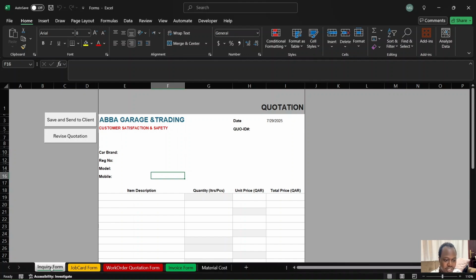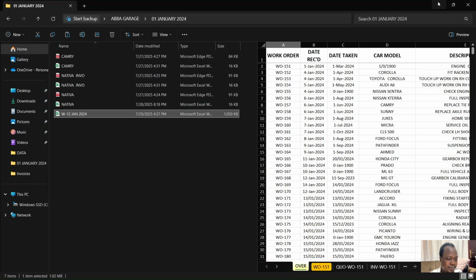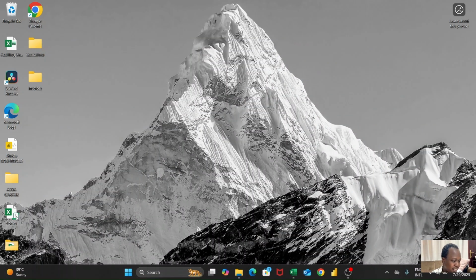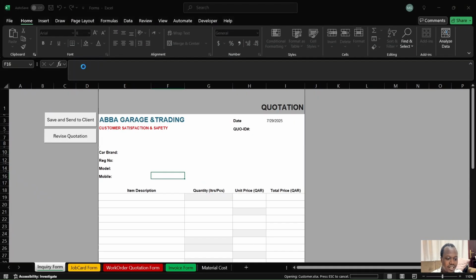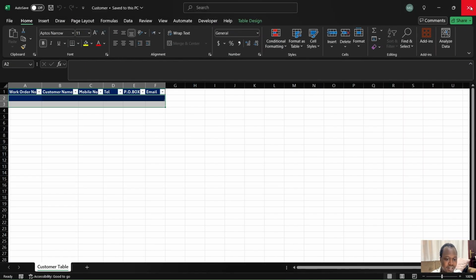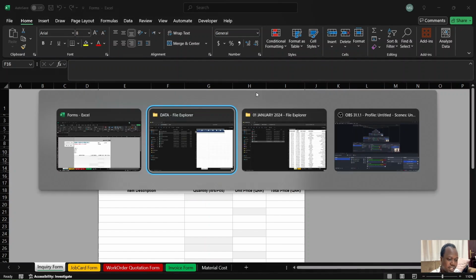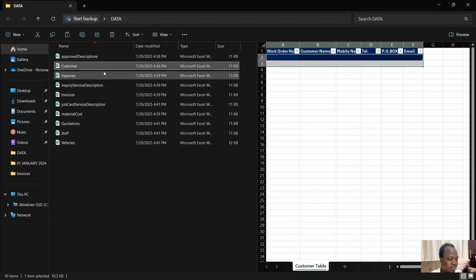Now the beauty of this is that behind these forms I built some kind of Excel database, like a transactional database. Whatever information they enter here is recorded back in the tables in the back end. I'll show you that. These are the tables that I built. You can see this table in the preview here, for example the customer table.